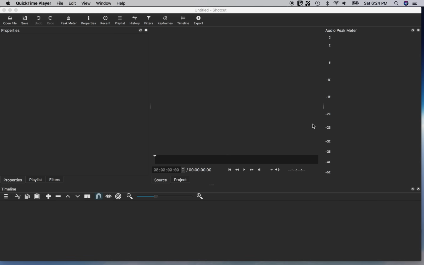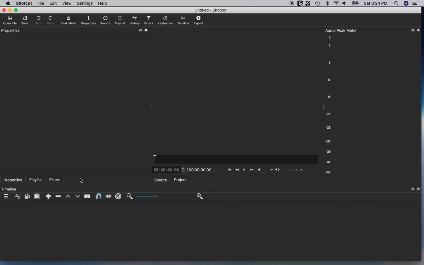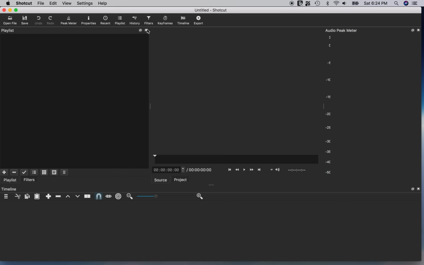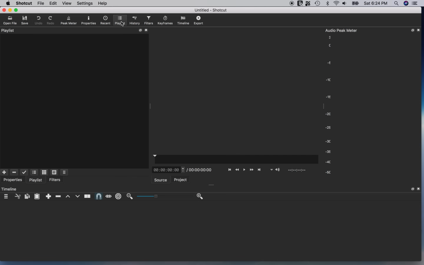So when you first open ShotCut, it's going to look more like this, but let's say it looks like that. There's no more timeline. Well, I could go up here to where it says timeline and click this, and there it is. Or let's say there is no properties window or playlist window. Well, I can click properties up here and playlist up here, and now they're back. So that's how you get windows added to this that are missing.